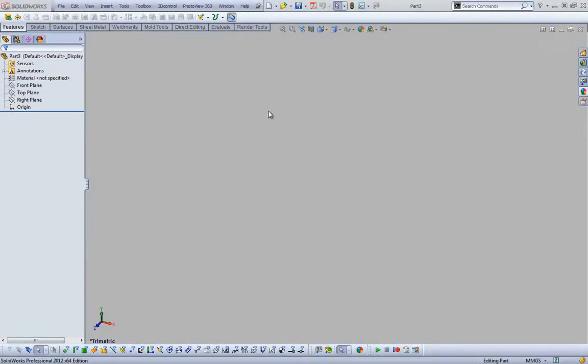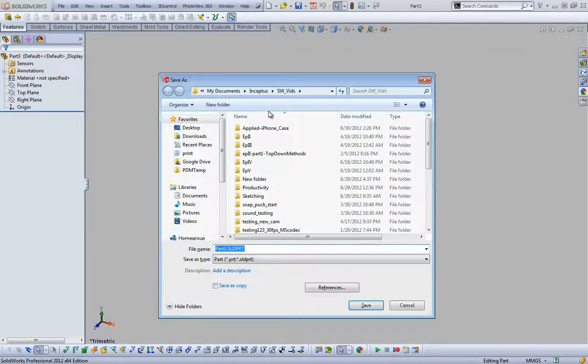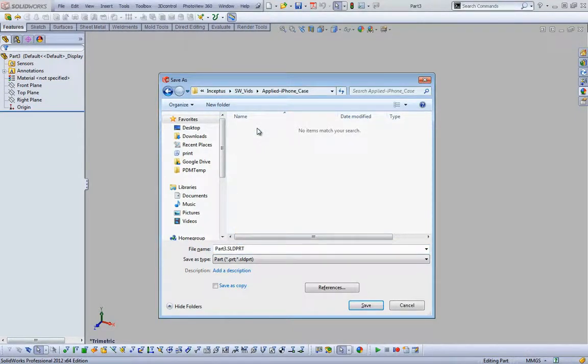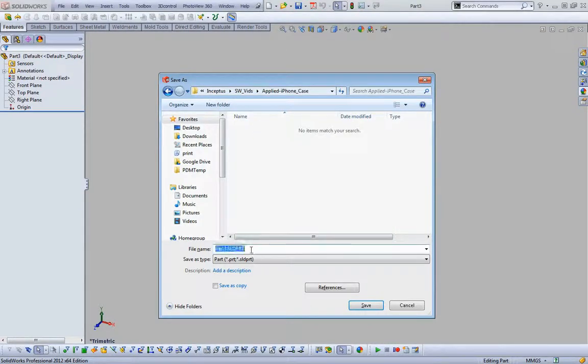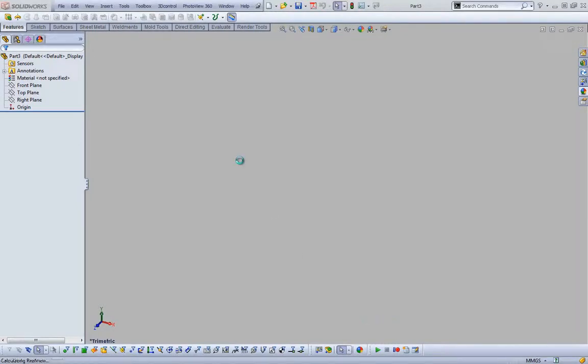Make a metric skeleton part. We'll save this. iPhone case skeleton. One thing you'll learn if you ever have a PDM system is to tag things with their project somehow, or name everything a part number so that you don't have duplicate parts when you go to put it into PDM. But that, in this case, is neither here nor there.